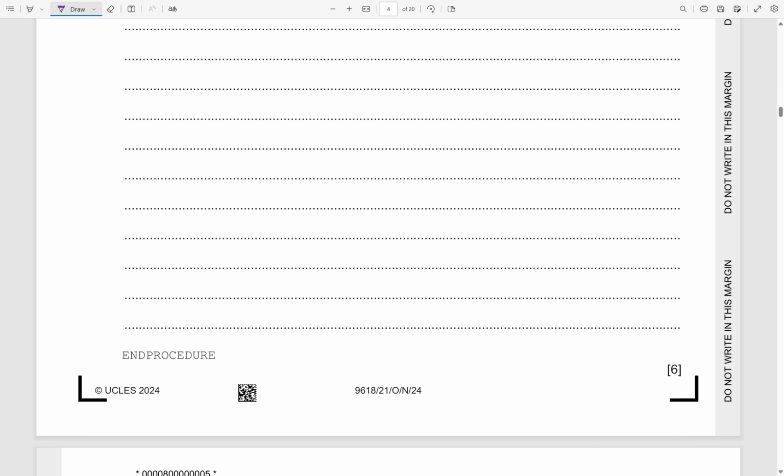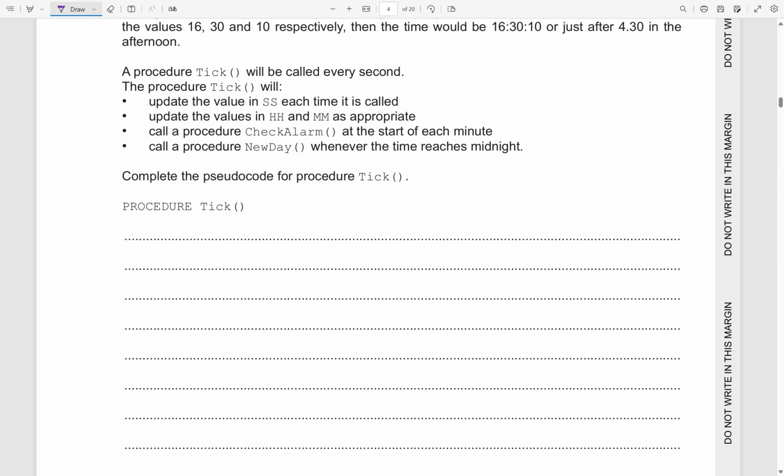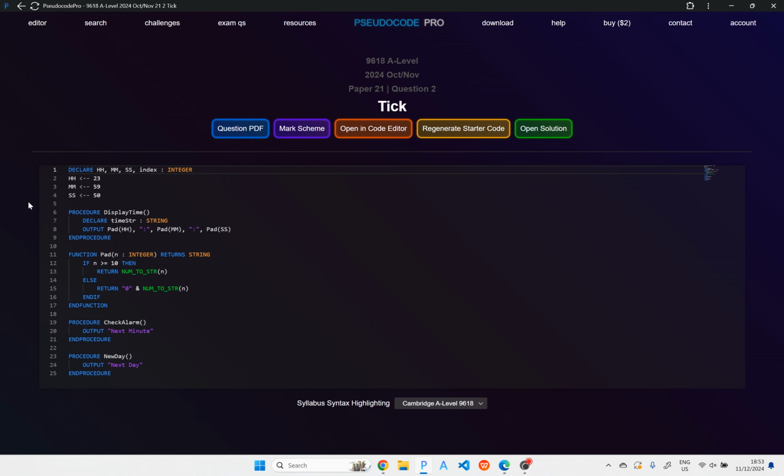Let's see how many marks that is. 6. So I'm just going to open this in the website. As always, if you want to open this in the website, just go here, go to exam questions, go to pseudocode, then open a code editor.